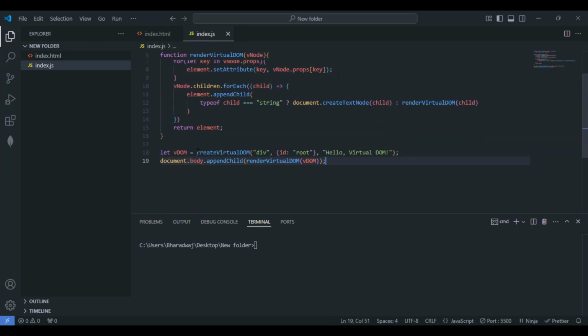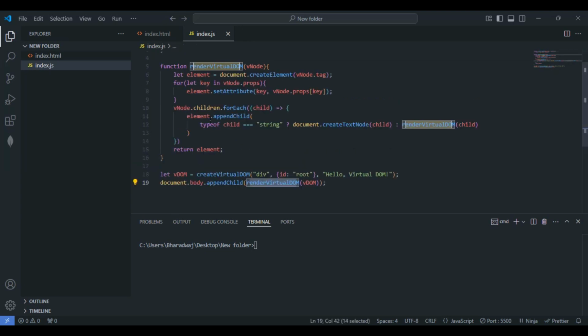This is simple, right? Here, create virtual DOM is creating a virtual DOM node, and the render virtual DOM function is converting the virtual DOM into the real DOM node. I hope this is clear. We can clearly see that we are getting hello virtual DOM. It is adding a div with the text hello virtual DOM to the body. This is a very simple example of a simple virtual DOM implementation.